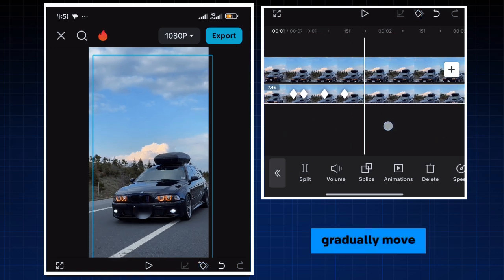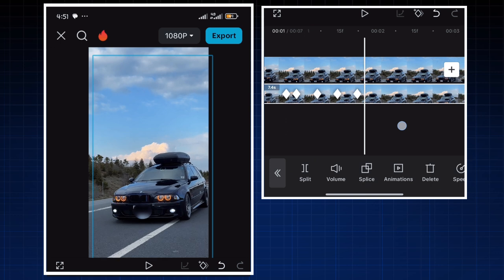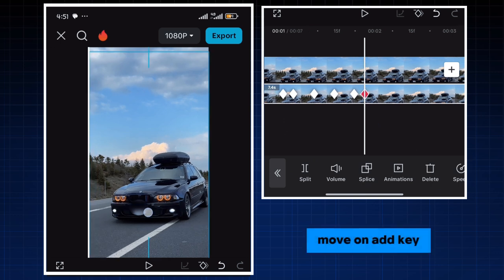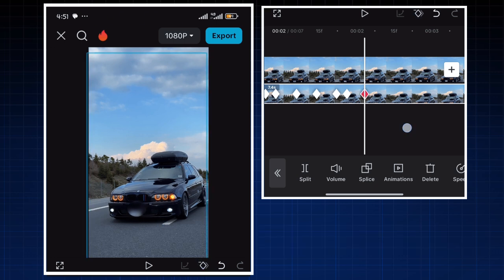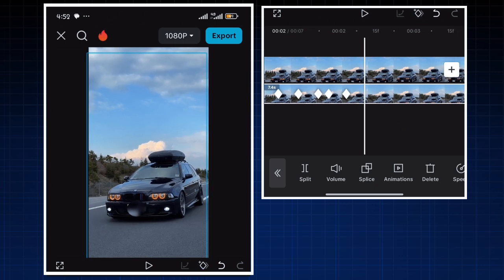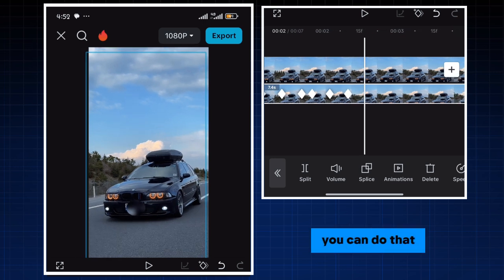So I'll gradually move and add keyframes, then adjust the positioning. Okay, you can do that quickly. I'm going to fast forward this.